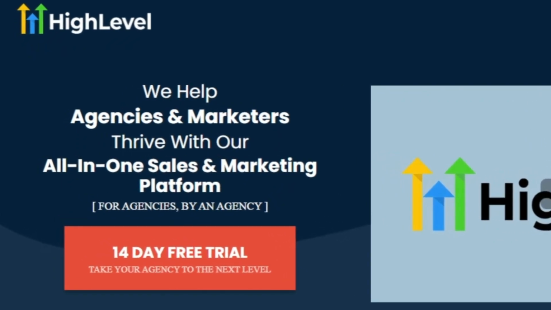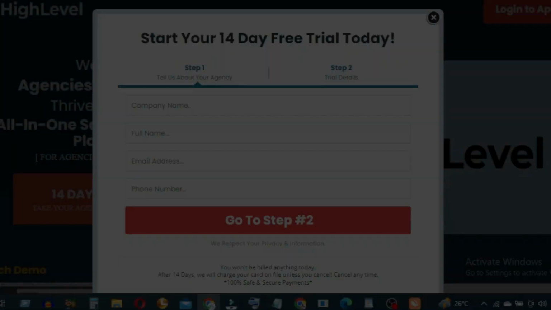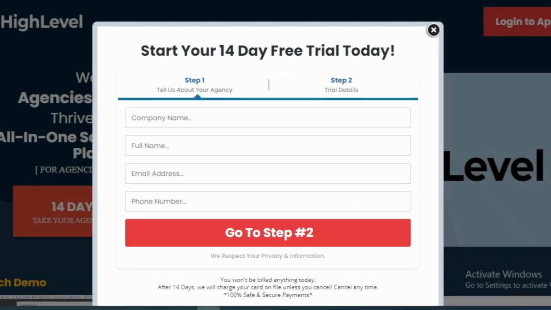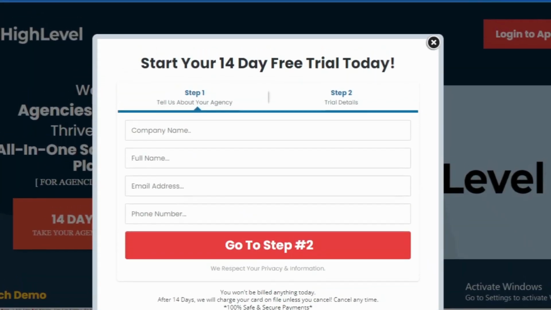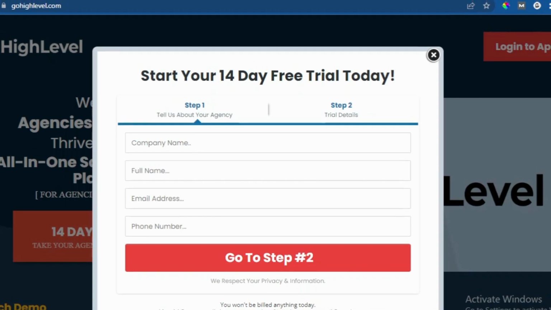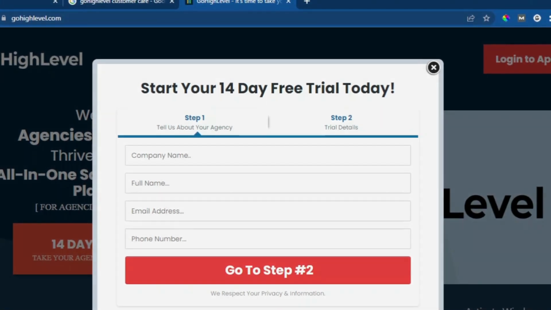Click on the red 14-day free trial button on the homepage. Fill out the pop-up form with your name, company name, email address, and phone number. Choose the GoHighLevel pricing plan you want and enter your billing information.